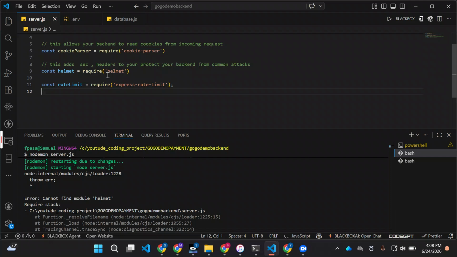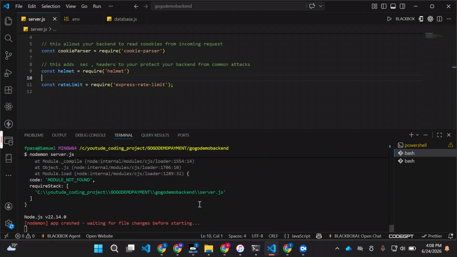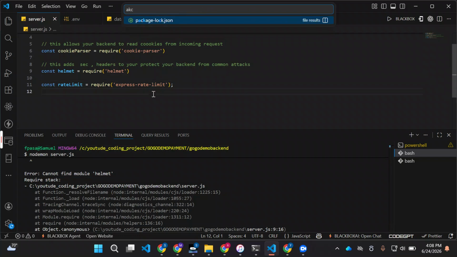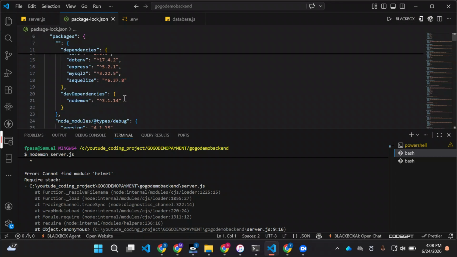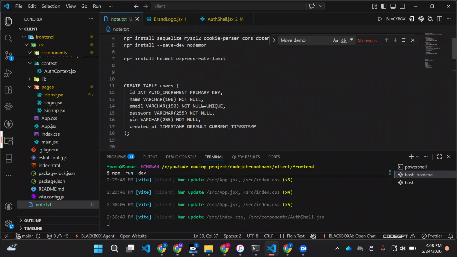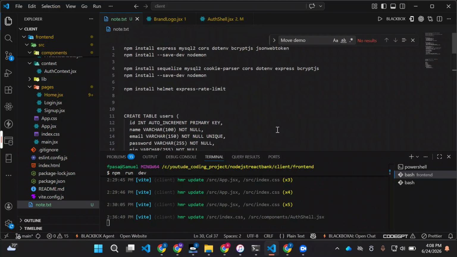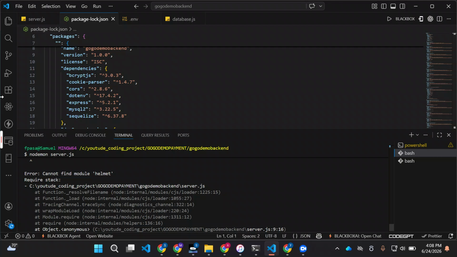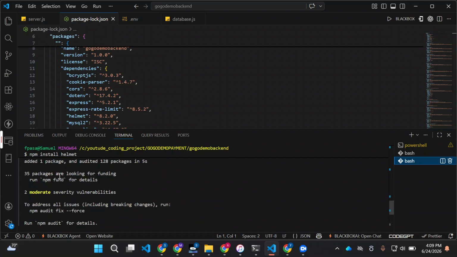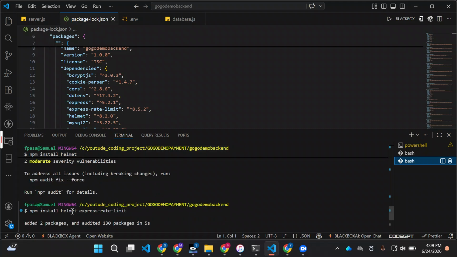Is my helmet actually correct? We have helmet. I think I'm having an error. Can't find module helmet. Let me check my package.json. Did I successfully install helmet? Let me check. Oh, I didn't add it. You guys can install it on your own, by the way. All right, guys, I've successfully installed helmet, you can see right here. I've also installed express-rate-limit, so I do the same thing also.